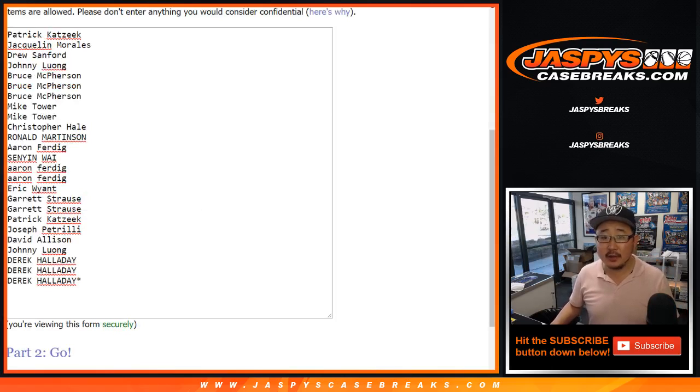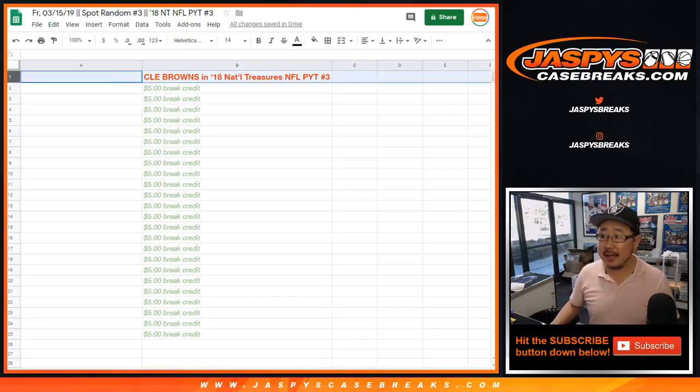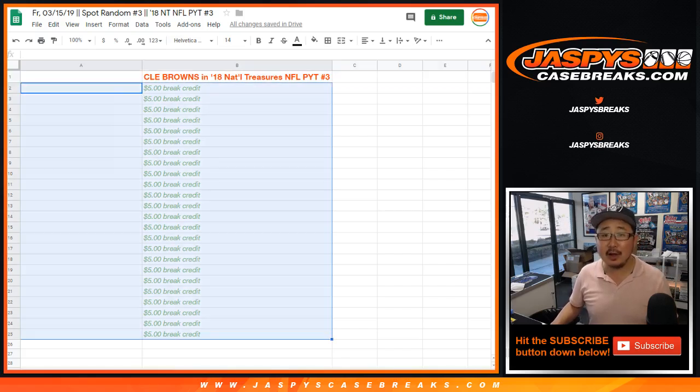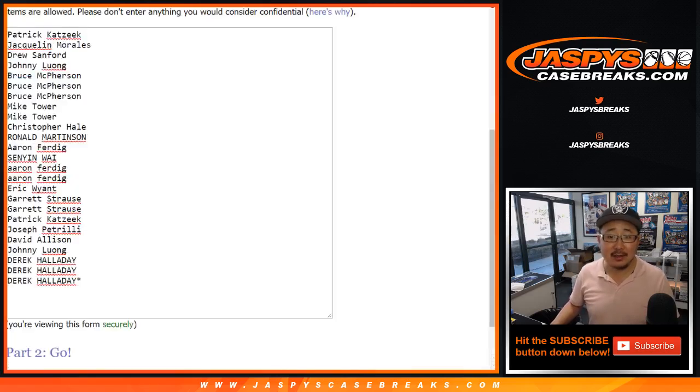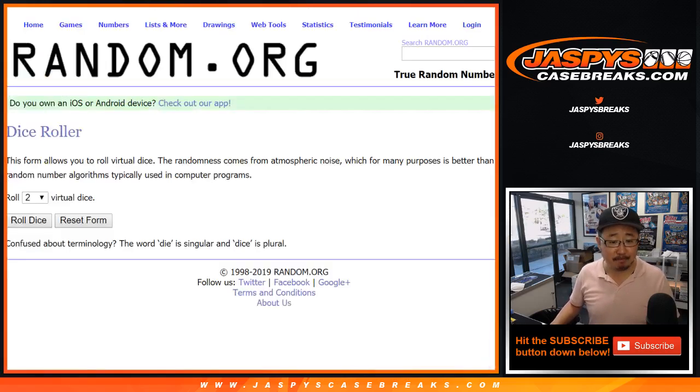Appreciate it. So this is for the Browns in Pick Your Team 3. Everyone else, little consolation prize, $5 a break credit. Thank you. I know that's not ideal, but hey, that's the risk we have to take if we want to chase the Browns over $500 in a Pick Your Team straight up. All right, good luck. Let's roll the dice.